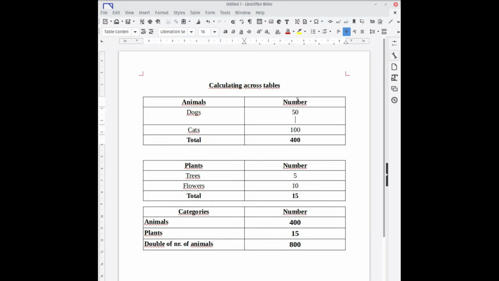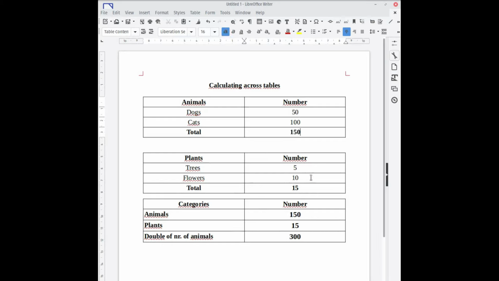We finish the number and everything is calculated, like you see here, and here we have the same number. Cats 0 and the total is correct, and down here the same number, correct. 0 trees, 0 total, 100 flowers, and down here 100 flowers. Here we have the double of animals, it's correct. 100, double of 15.